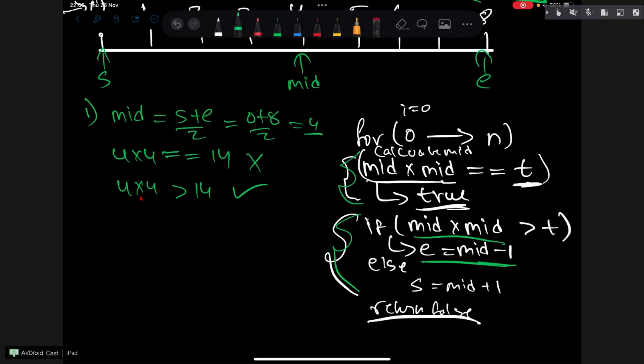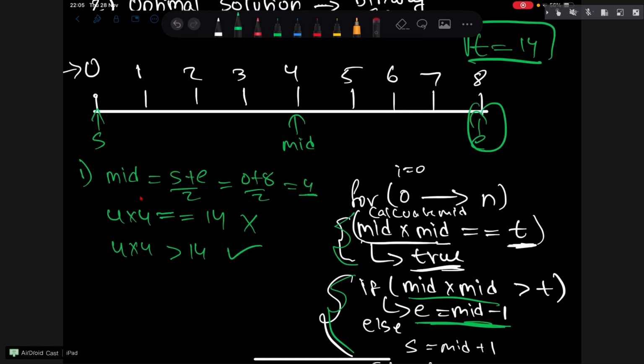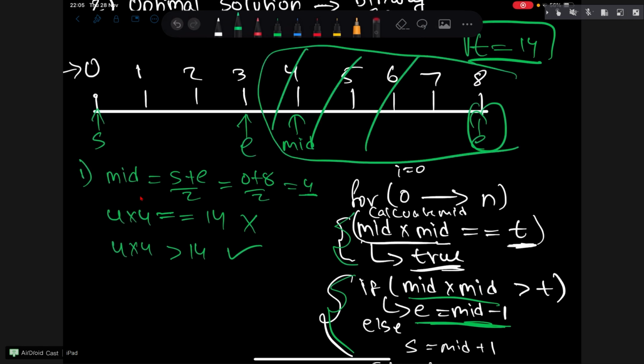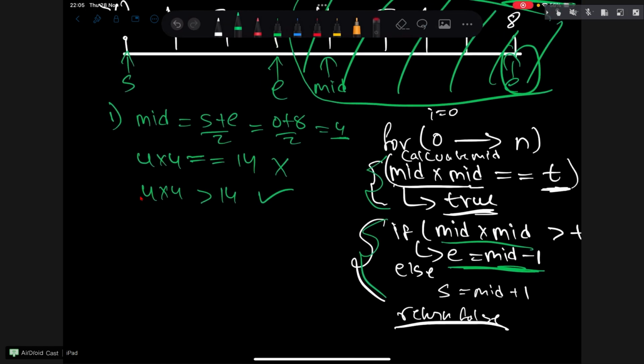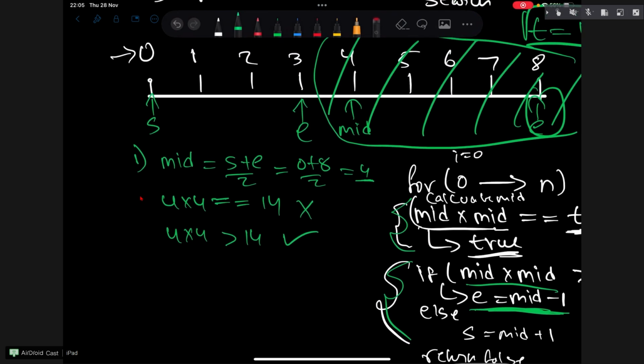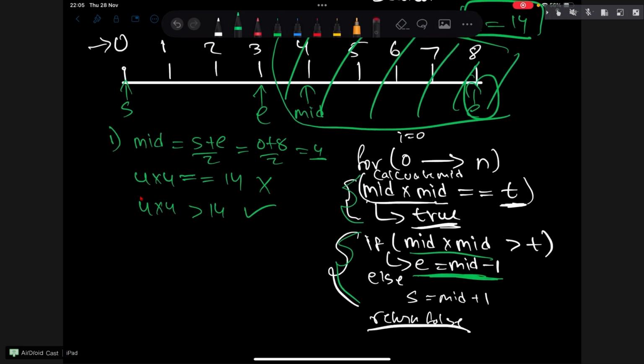So I'm going to take the end pointer and move it to mid minus 1. So this is where the end pointer will be. The right side will be excluded at this point. Right side is excluded and the end pointer is set. Then I'll continue the search. So let's go to iteration number 2.